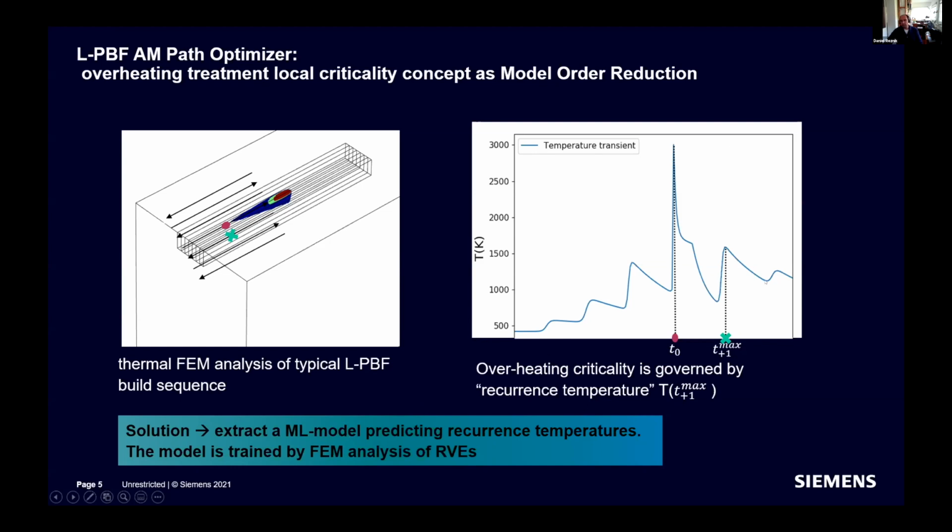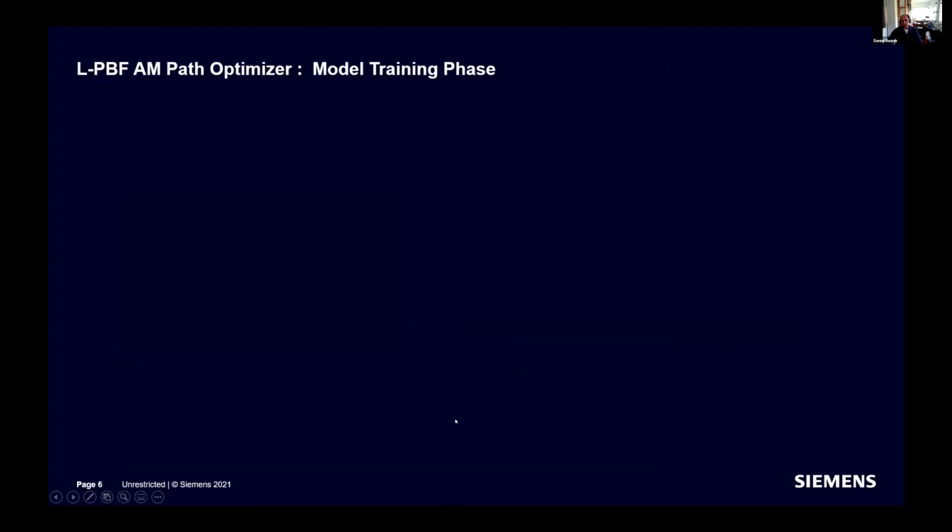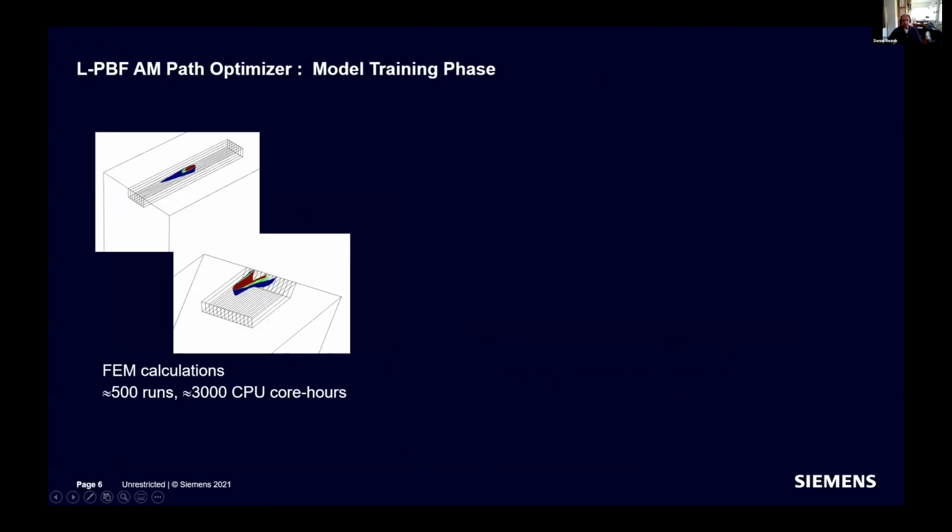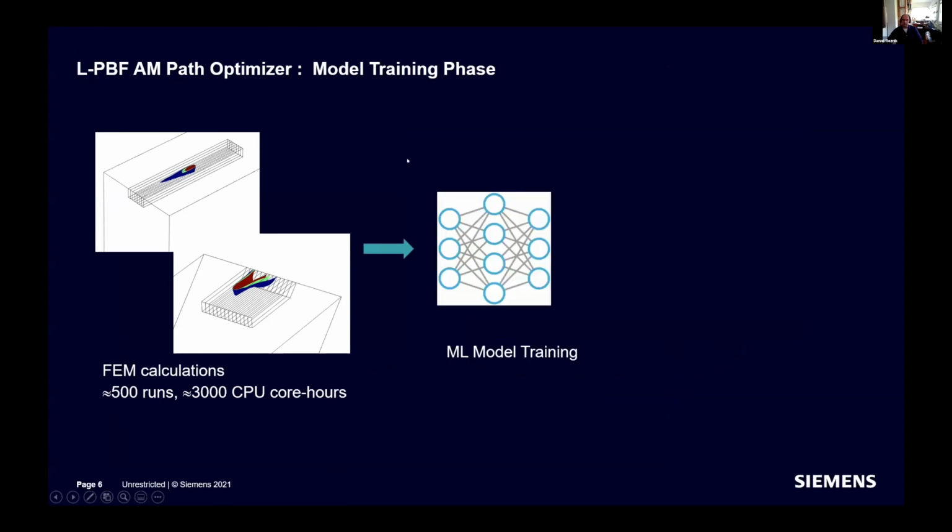Now, the solution we developed was to extract a machine learning model which is able not to predict the whole transient, but to predict the recurrence temperature, and to train this model by a series of finite element analyses of representative volume elements. So how the training looks: you do some finite element calculations, like 500 runs of different lengths, different schedules of vectors, different overhang angles. Extract a machine learning model out of it.